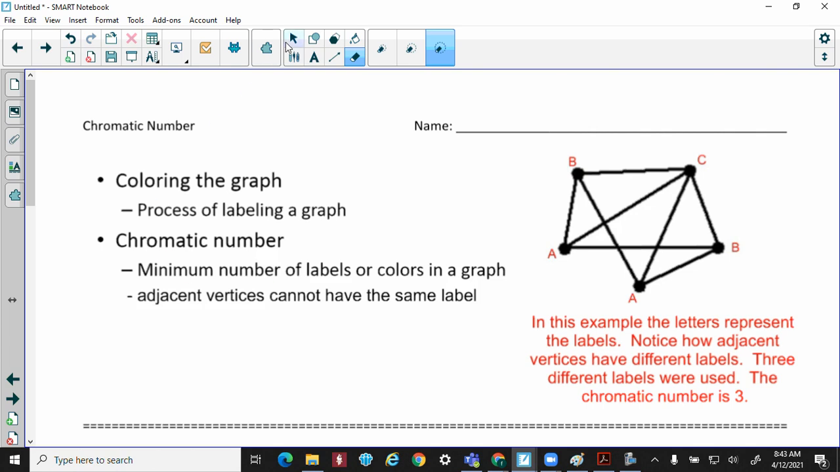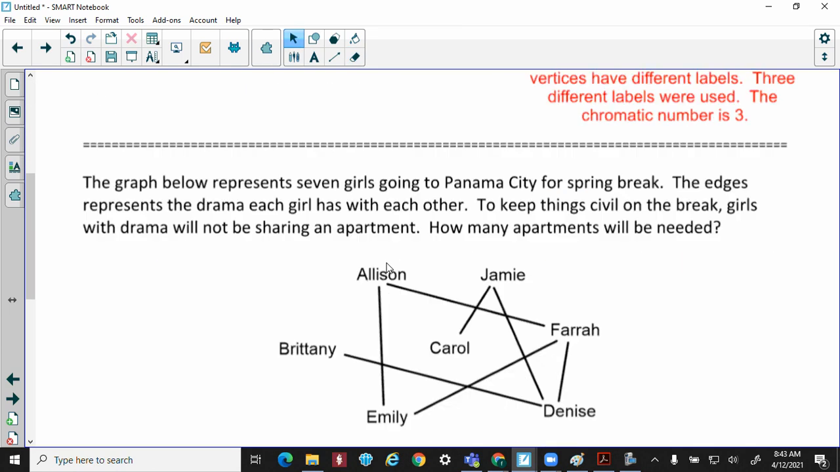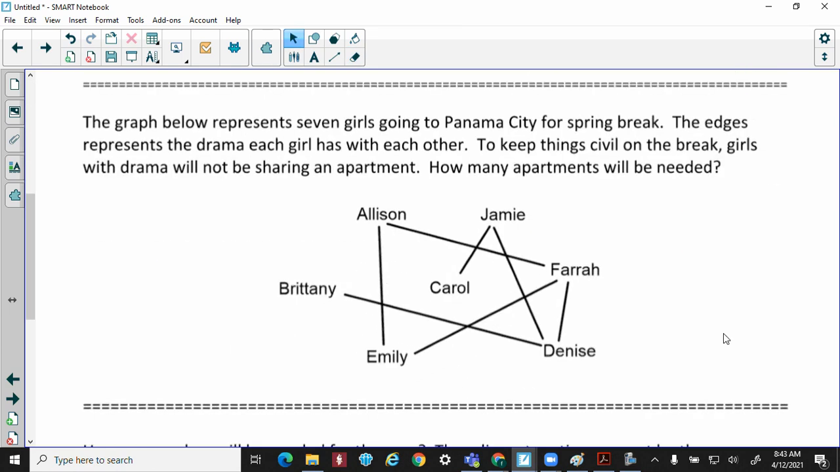Now let's go through an example, and maybe this will help you out a little more. The graph below represents 7 girls that are going to Panama City for spring break. The edges represent the drama each girl has with each other. To keep things simple on the break, girls with drama will not be sharing an apartment. How many apartments will be needed?